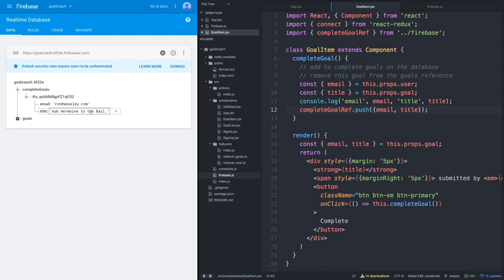Awesome. Now that we have 1 out of 2 things working with our complete goal method, we can move on to the second one, which is to remove the goal from the goals reference. That way, we won't have to complete it more than once with more than one user.